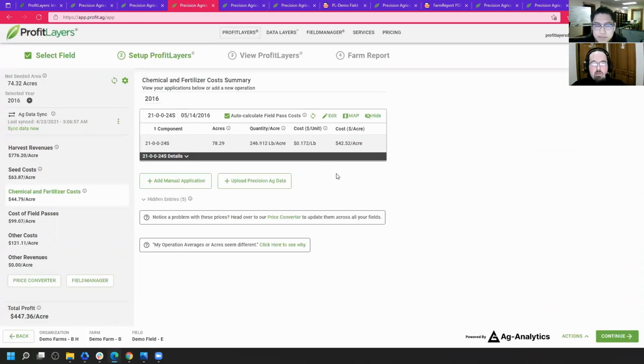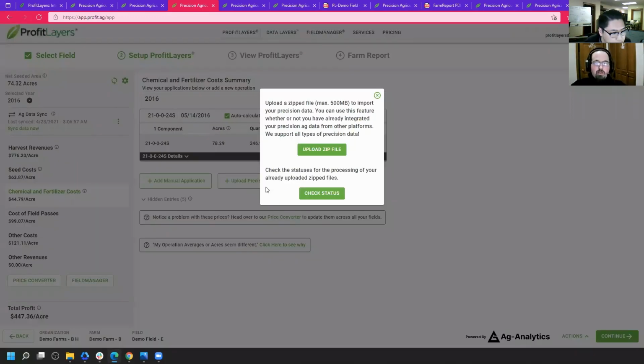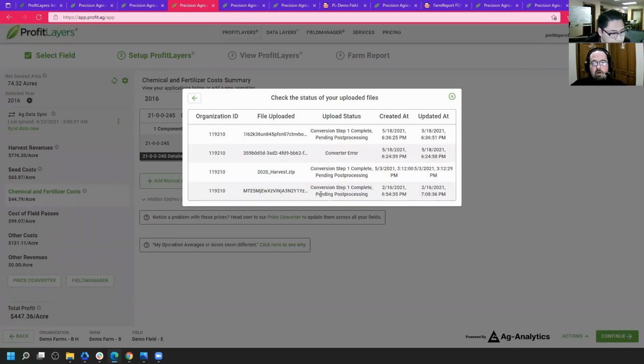Now, if you have data locally via a flash drive, or it's just saved on your computer somewhere, you can go into a field and just upload precision data. You can upload that zip file. This is a converter. We will turn it into whatever file format it needs to be to work with the rest of the data, and it will automatically pop in. You can also check the status to make sure that it is working correctly.